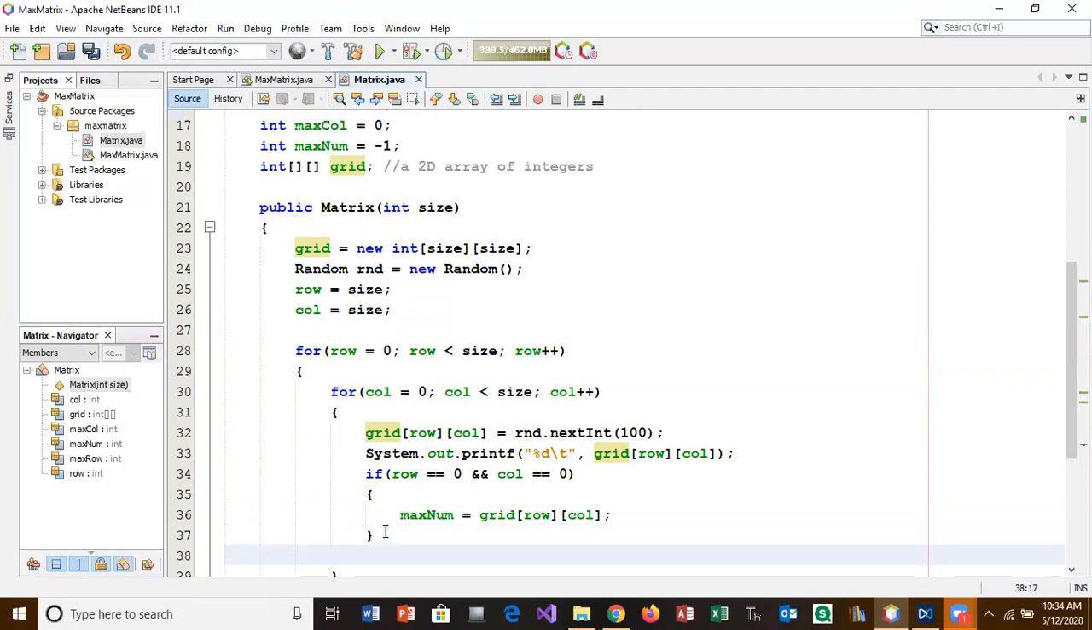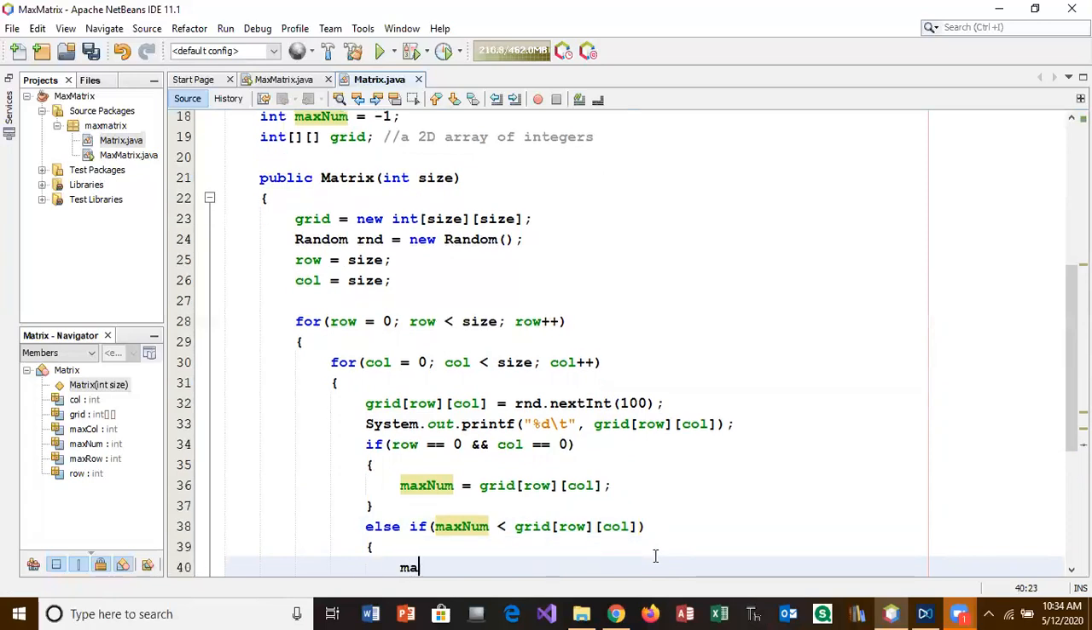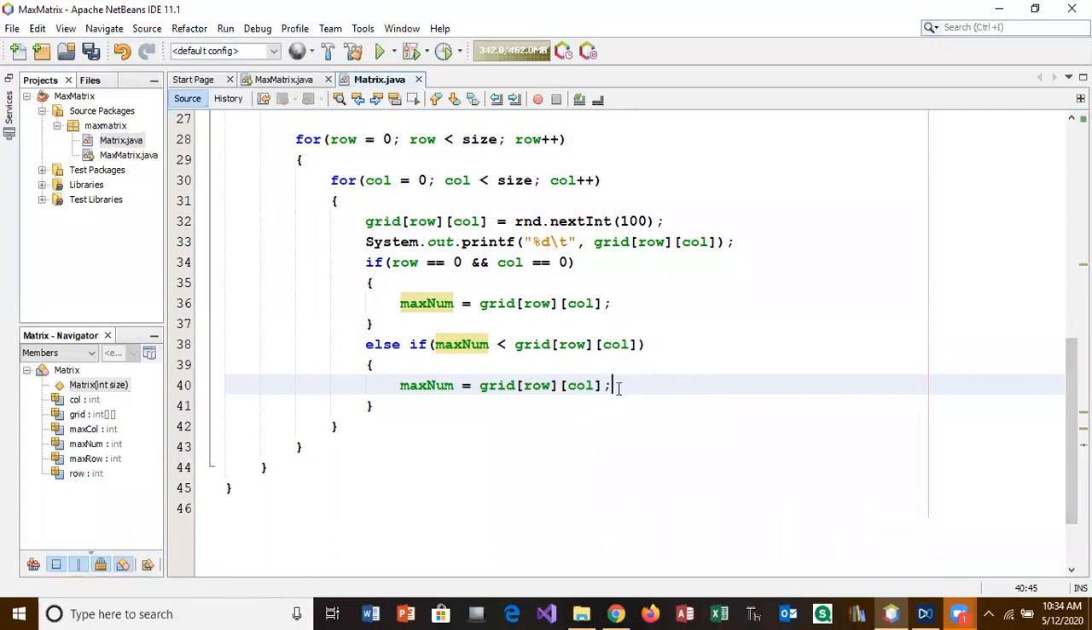Then it's generating there else if max num is less than grid row column, then max num is assigned grid row column, because that means the number that was generated is a higher number.